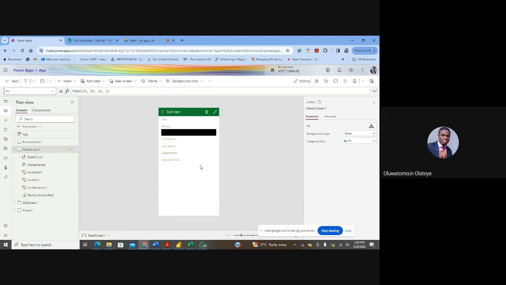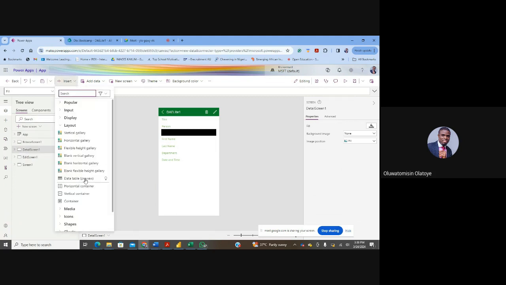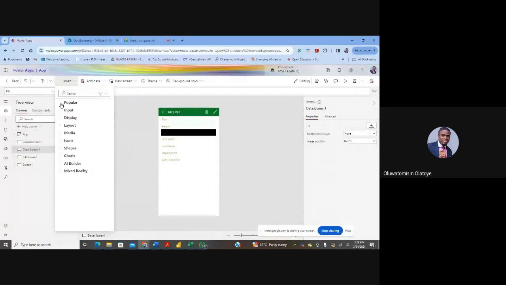So that's the gallery, which is part of the controls. So you have the vertical gallery, you have horizontal gallery, you have blank vertical gallery, different galleries depending on what you want to have. Then you have a container. The container is also used to accommodate different components of the app as you design your app. Then you have the media image.